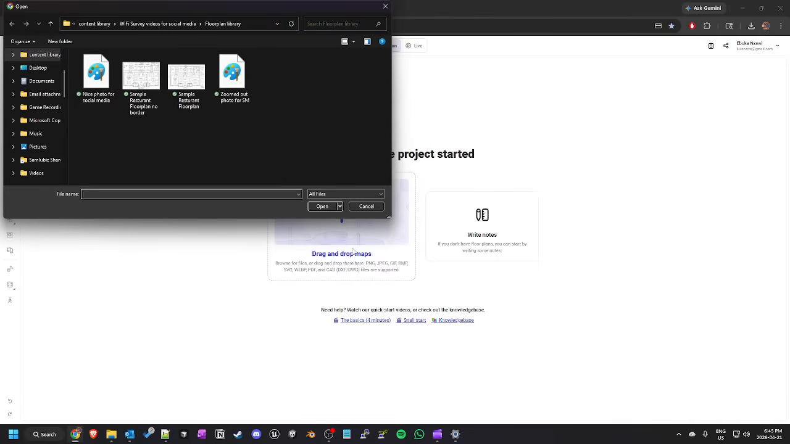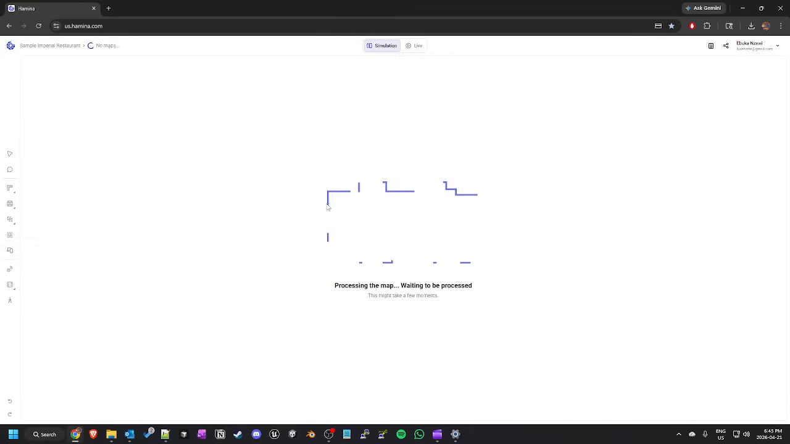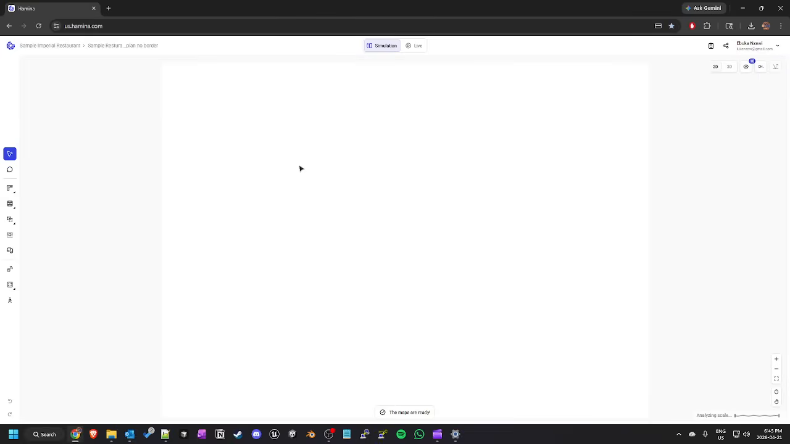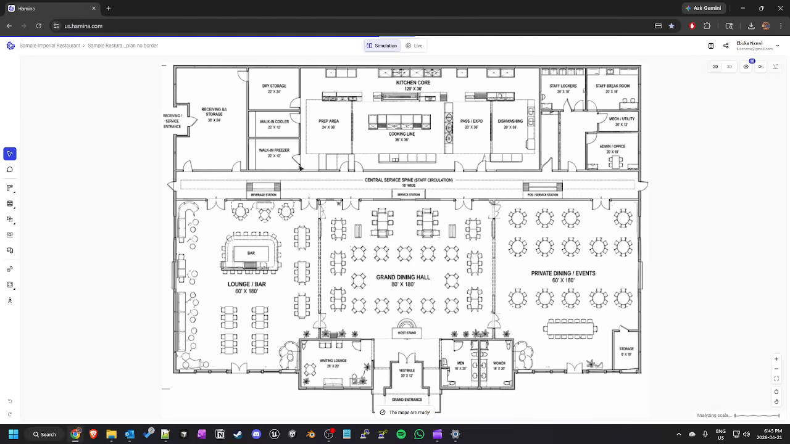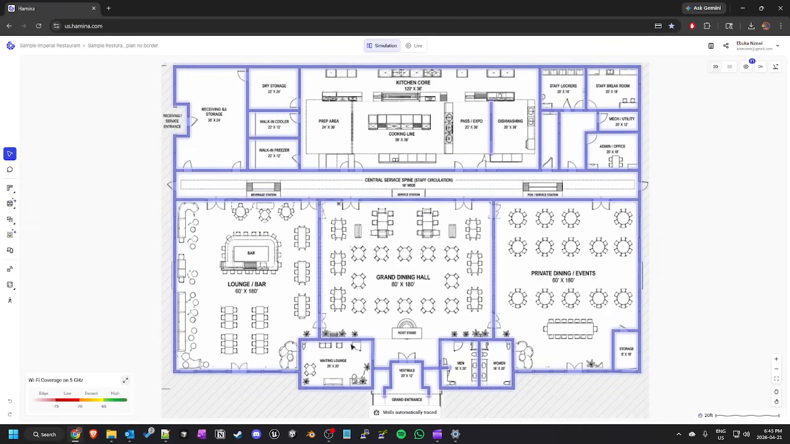We want to attach the floor plan. I already have it here, as you can see, so I'll choose the floor plan that I want. It'll take some time to import it into the system. The cool thing that I love about Hamina, although it's not ready yet, is that it automatically uses the lines that exist in your floor plan. As you can see, it's highlighted in blue.